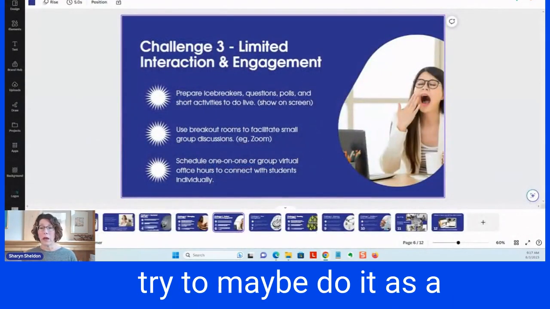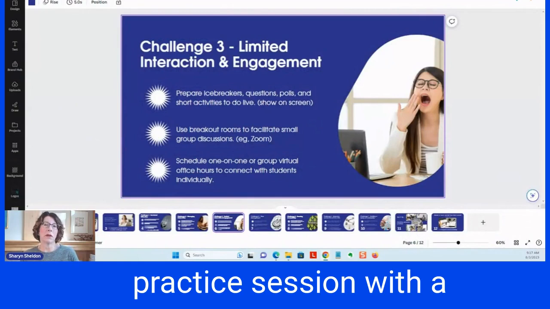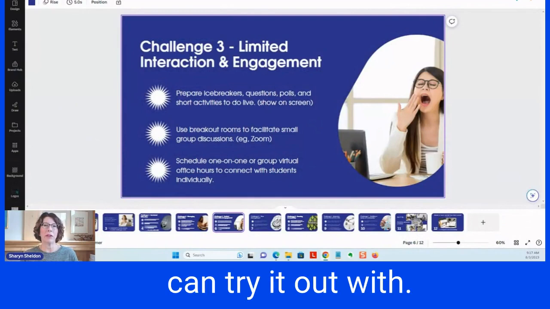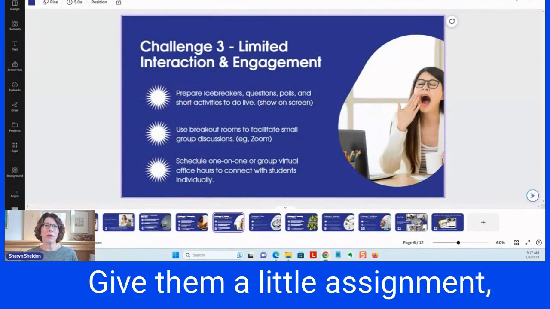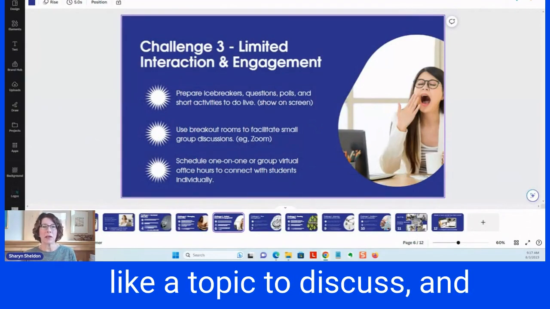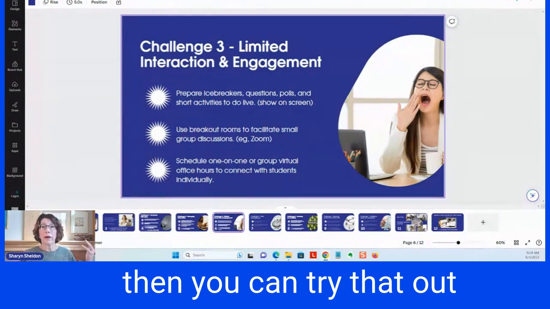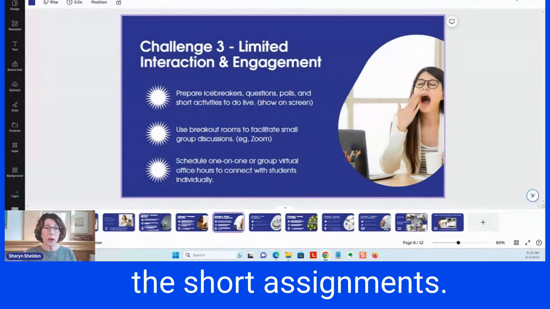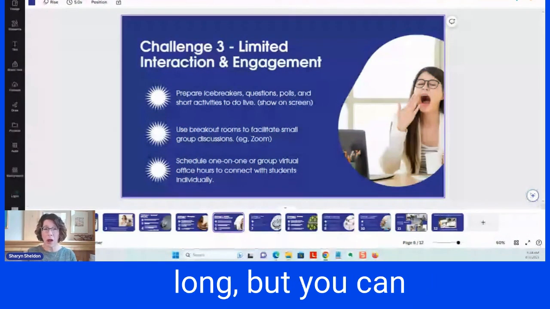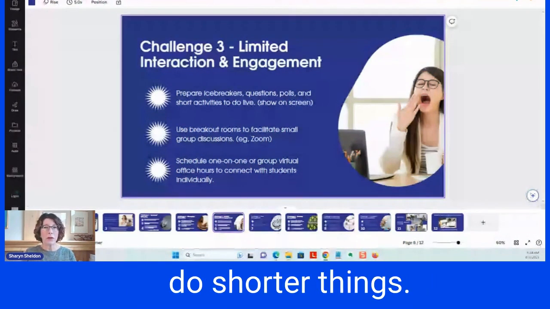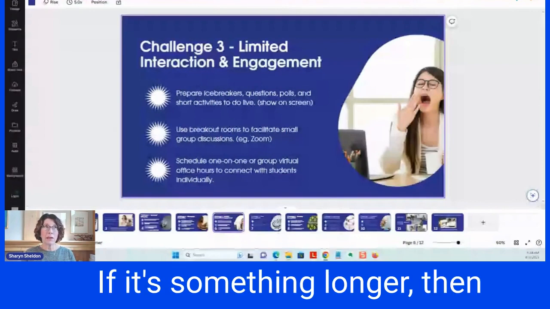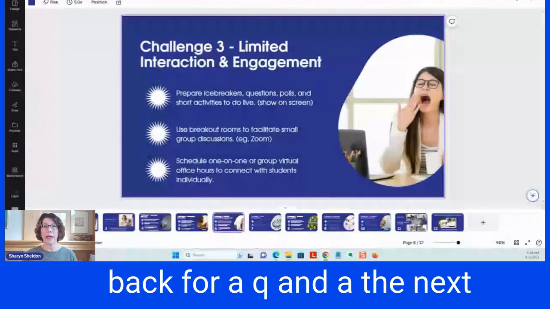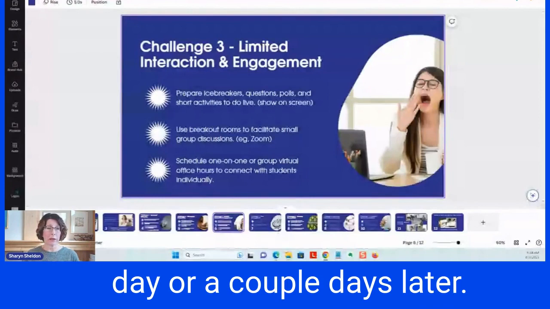Maybe do it as a practice session with a few people or really good customers or something like that who you can try it out with. Give them a little assignment, like a topic to discuss. And then you can try that out in an online class where you give them one of the short assignments. I wouldn't do anything long, but you can do shorter things. If it's something longer, then you're going to want to break it up and have them come back for a Q&A the next day or a couple days later.